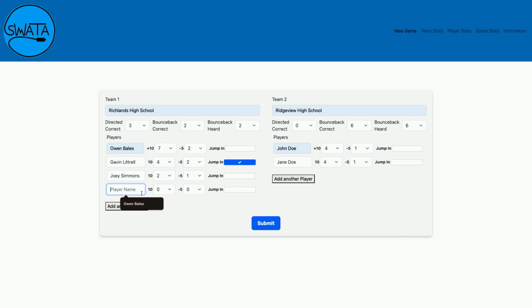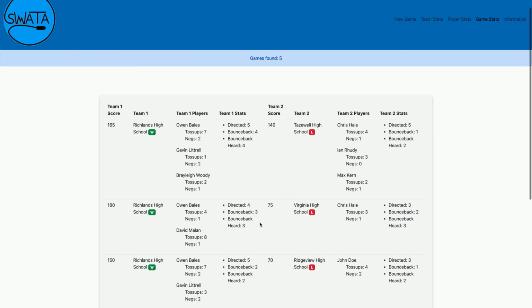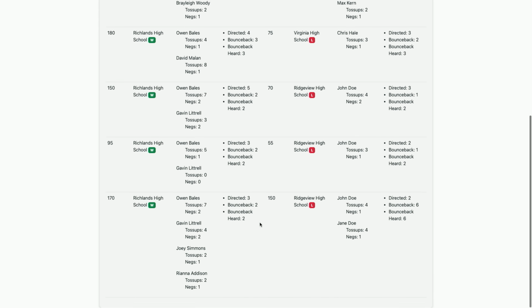Then you can add another player. So for example, I'll just put Addison. And then you just drop down, very simple. If they jump in, which means they played half the round, you can click that too, and then the same thing over here. And then you click submit, and it'll automatically populate the games found. So here at the bottom, you see the game we just inputted, and the individual game stats.